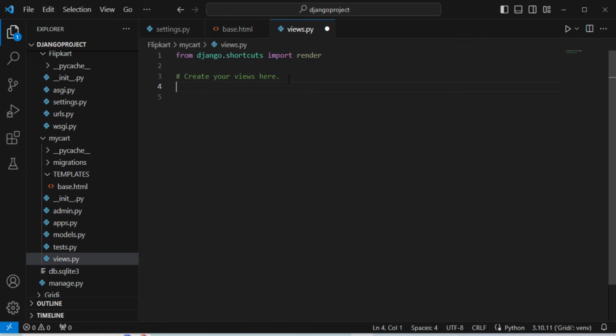Here we are going to maintain our views. So let's create a view. For that we have def, the keyword to create a function in Python. So def, then we need to specify the view name. You can give any name. For example, in my case I'm giving home, or you can give base only. Then default parameter request, then colon.